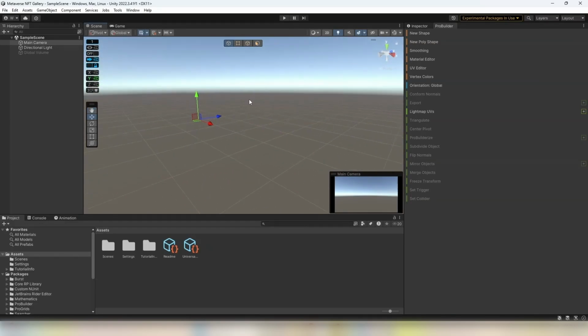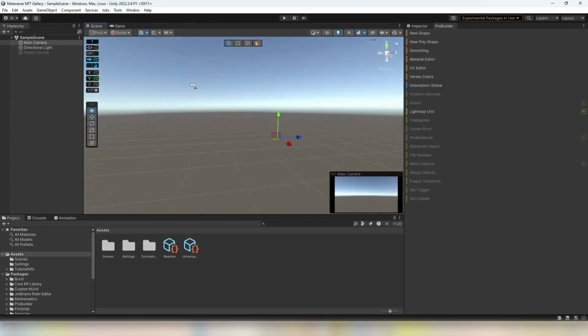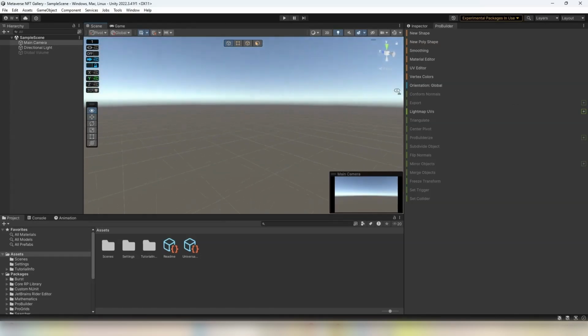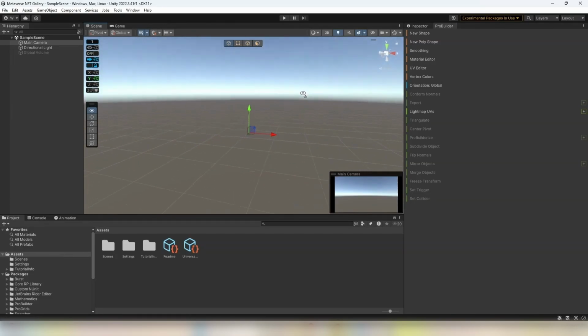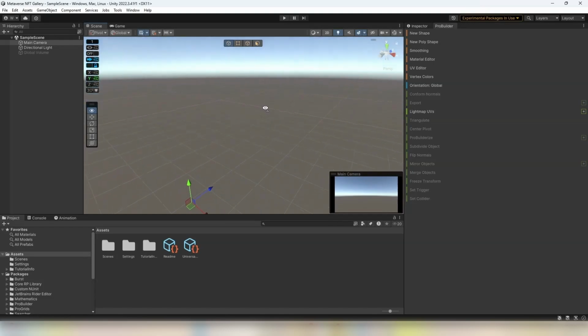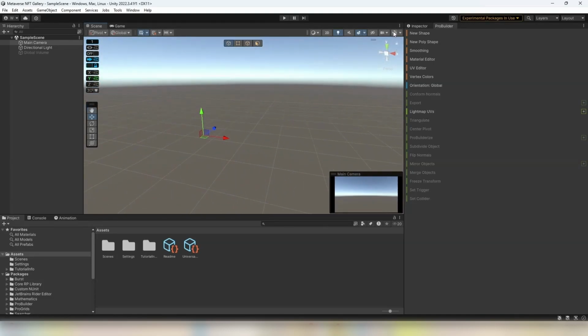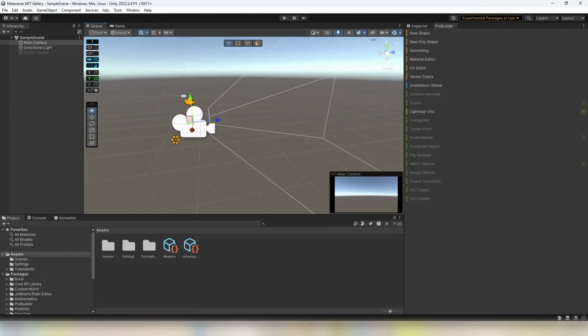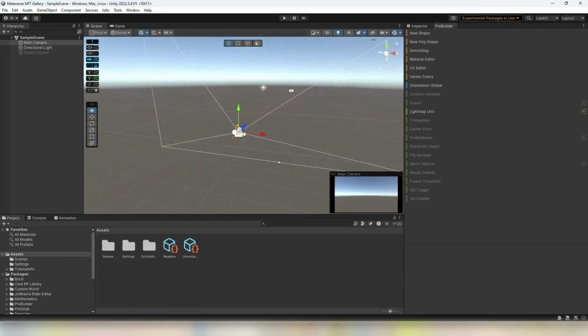If you, for example, press the right mouse button, you can view around. And if you hold this button, you can press WASD to move around wherever you want. These are the gizmos that are going to show us more information.